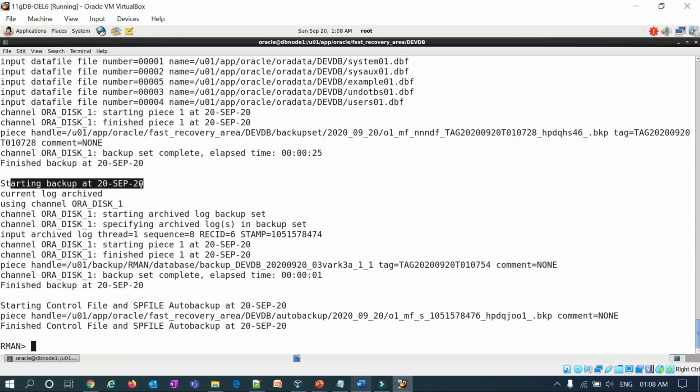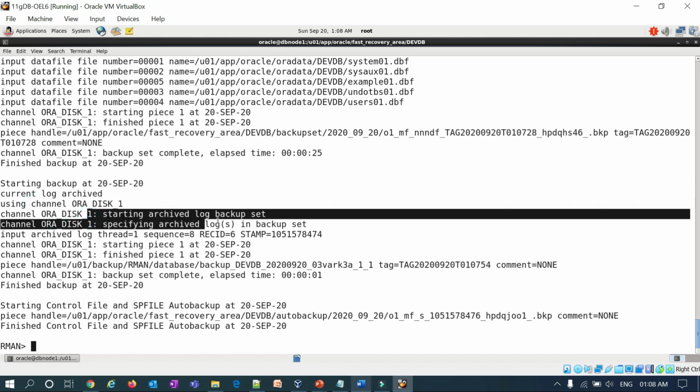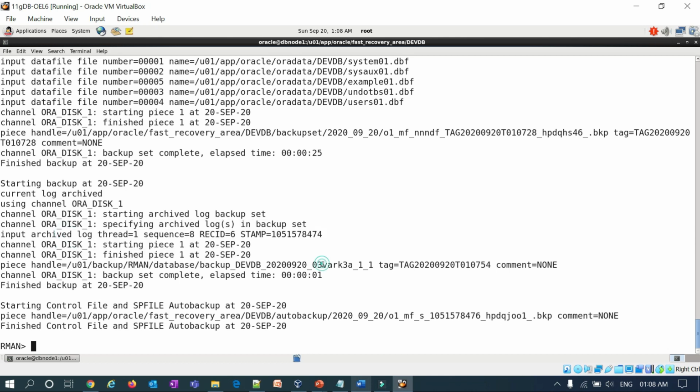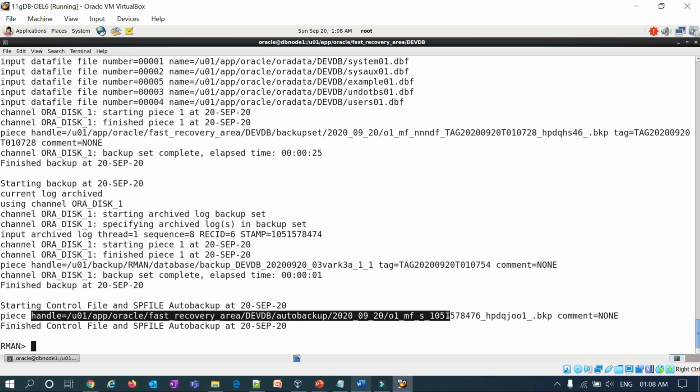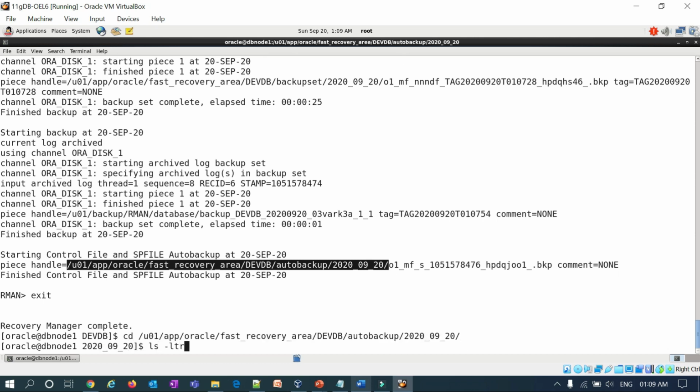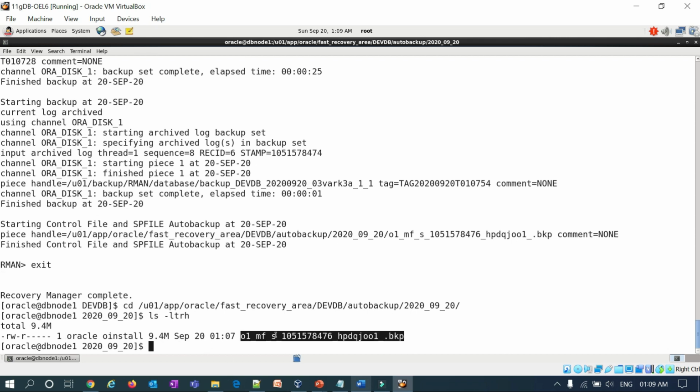Then it starts a backup set, assigns a channel again, and starts an archivelog backup set. It took one more archivelog backup after my database backup, and then starts the control file and spfile autobackup. This is my spfile and then the control file backup. Then I can go back to my backup location, autobackup, and this is the date. You can see here, this is my spfile and control file autobackup.